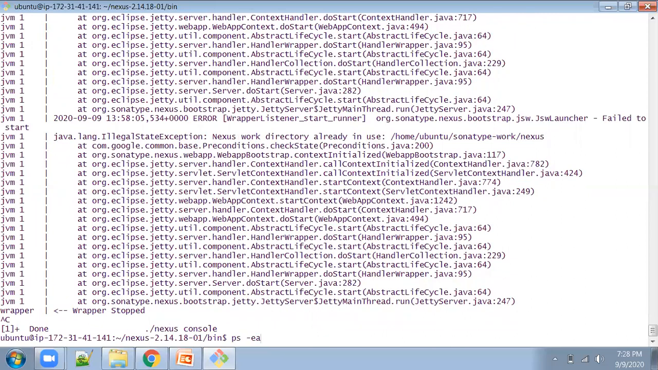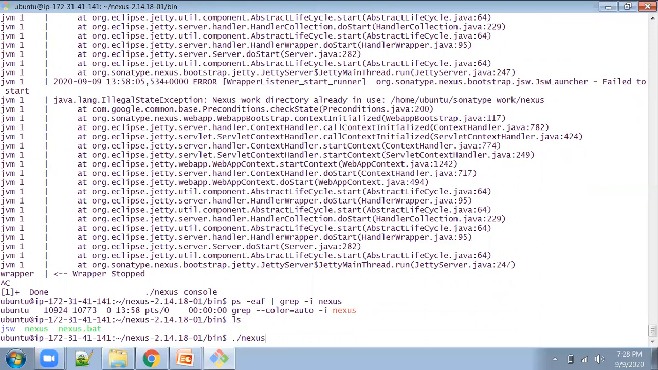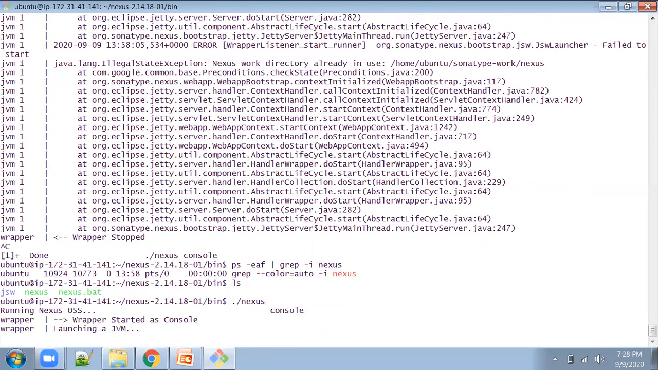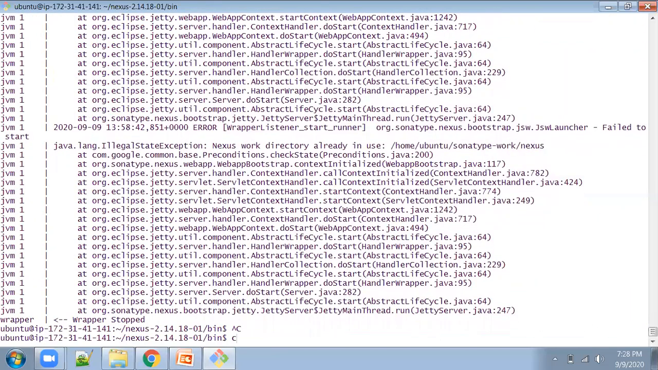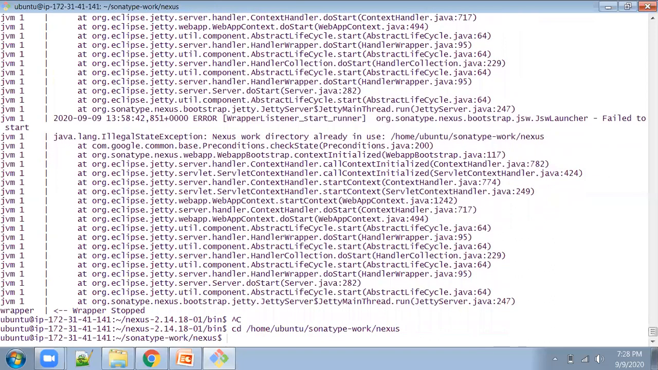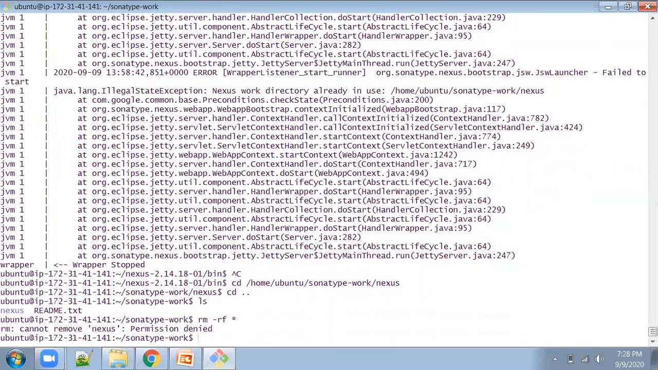Let's see and stop the previously running Nexus. So no other Nexus process is running, but it might be having some other cache thing. Let's go back and clear it. Dot slash. I will try one more time and then see. Yes, it is having some permissions, some issues. I will navigate to this location and I will remove whatever the pre-existing data.